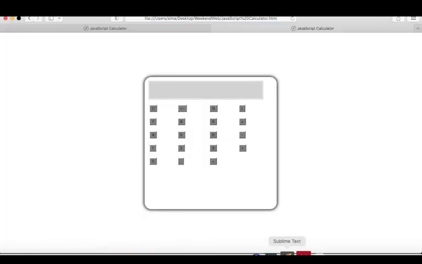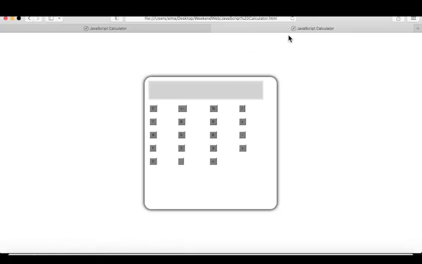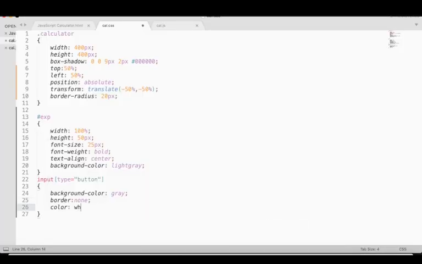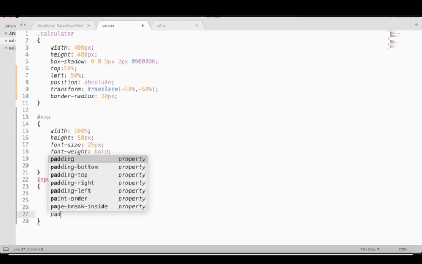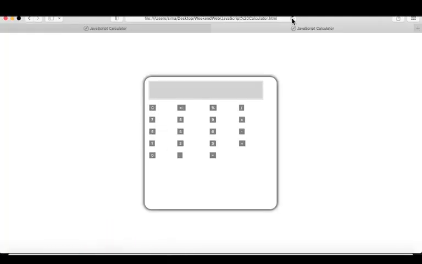You can see the background color is gray. Border is none. You can see the border is none. Text color we can put white. You can see the text color on this is white. Let us put some padding around the text. So padding of 10 pixels on left, right, top, and bottom. You can see the padding will increase here.